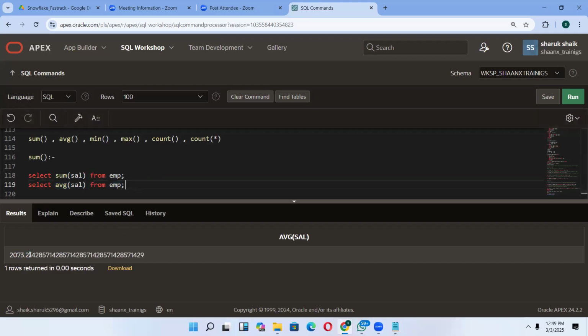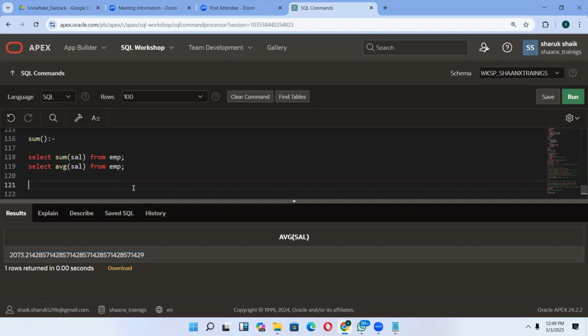After decimal, if you want only 2 digits, how can you do this? Can anyone tell? After decimal, I don't want this many numbers. So how can you do this? What is the solution for this? We can use the round function. Yes, exactly, round.